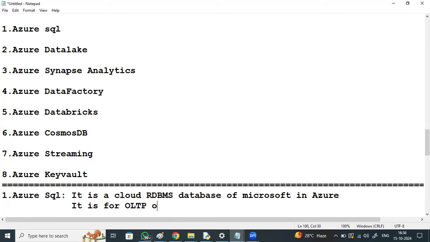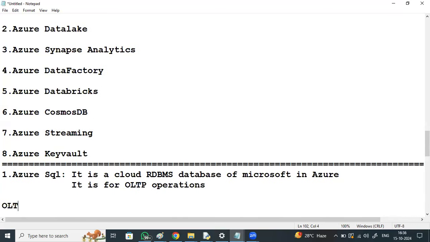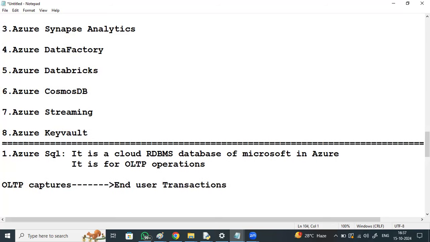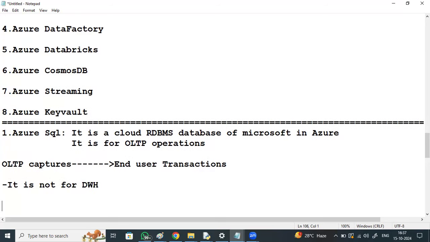It is for OLTP operations. OLTP captures end user transactions. It is not for data warehouse.